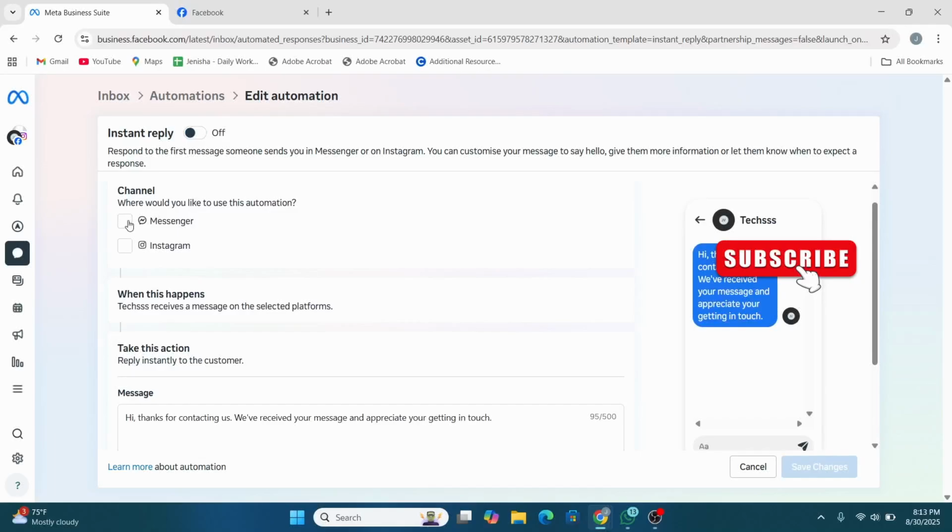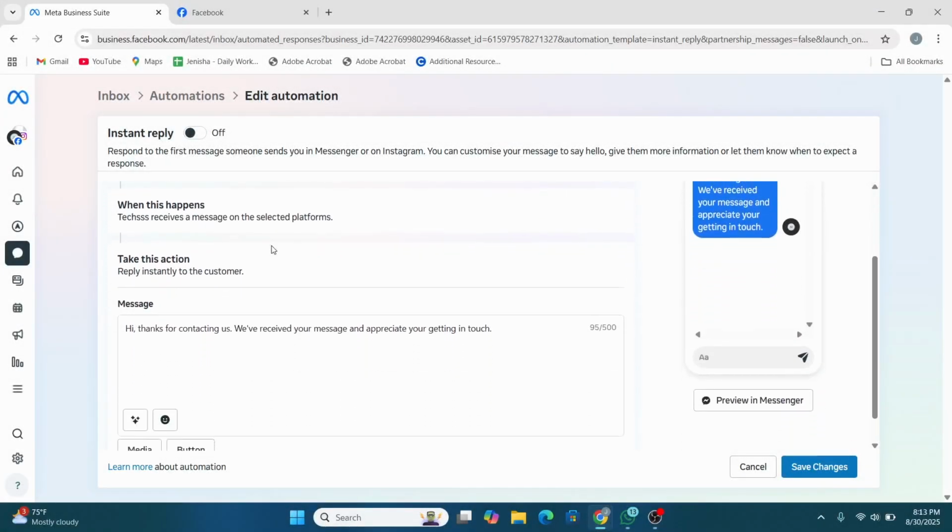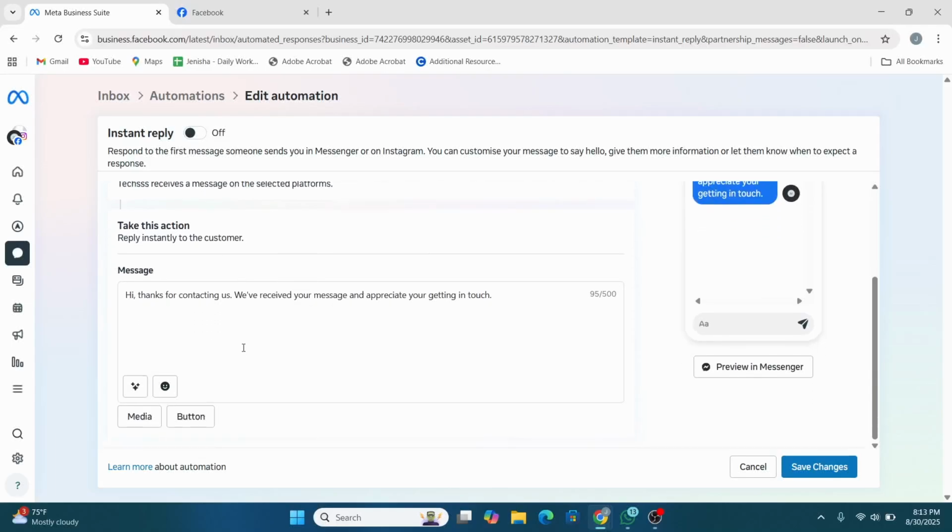For example, Messenger. So click on Messenger, confirm it, and here you can just go ahead and edit the message if you prefer. I'm leaving it as it is, but you can customize the message that you would like to have as an automatic message. You can even add an emoji or personalize your message. Once it is done, you can add an image or video file as well and a button as well. Just go ahead and do so.